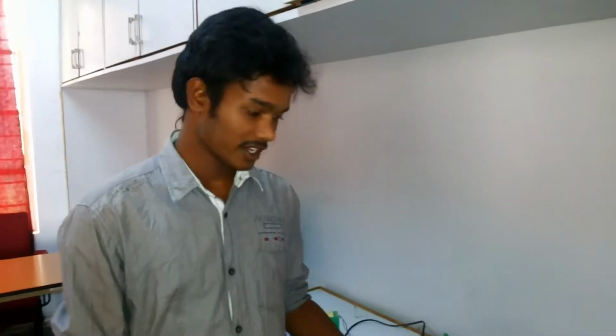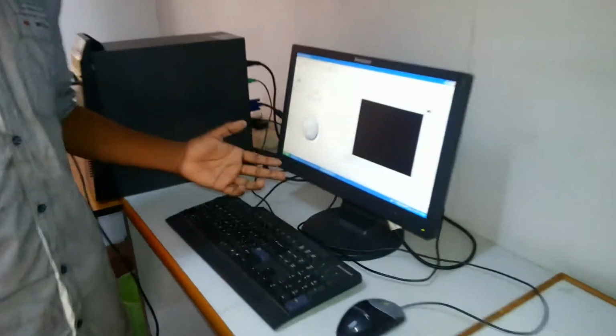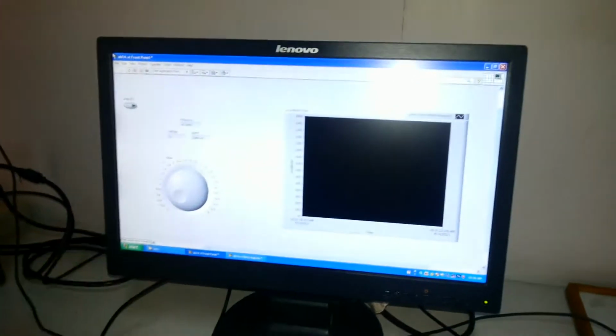We have demonstrated our project, that is system identification of DC motor. That means finding out the transfer function of DC motor. Here in our project we are using the LabVIEW 2012 software for finding out the transfer function, and the various parts used in our project are LabVIEW 2012 software.